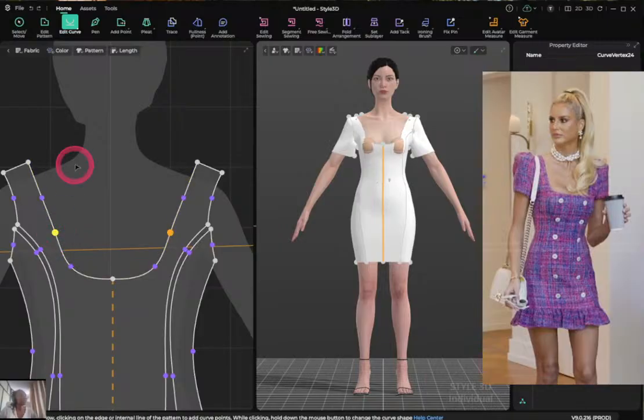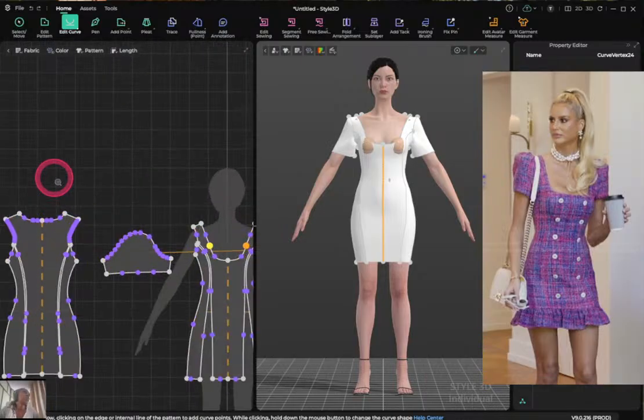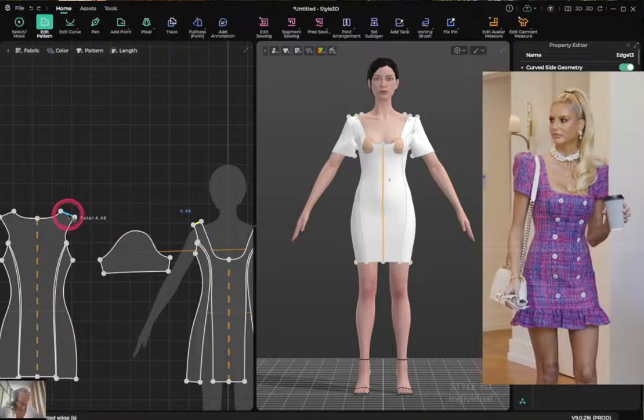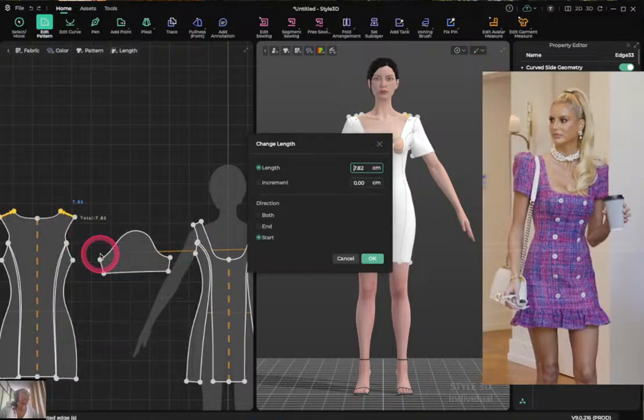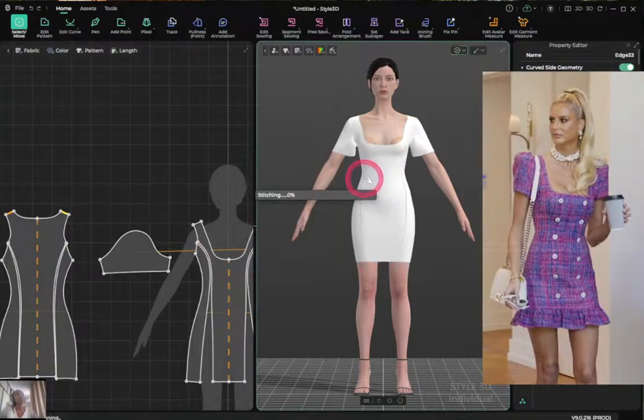Let's simulate and see. Oh, we can't simulate because the back and the front are not the same length. So let me fix the back length. Here it is 4.48. Change length to 4.48. Now both the front and the back have the same length at the shoulder line.